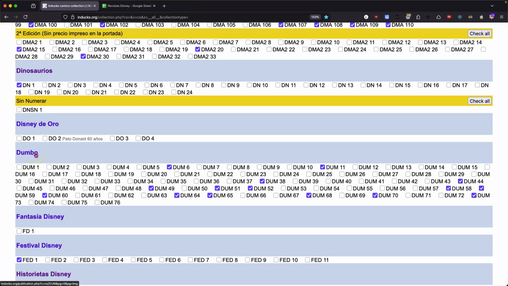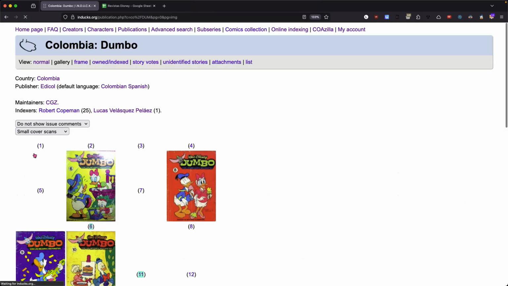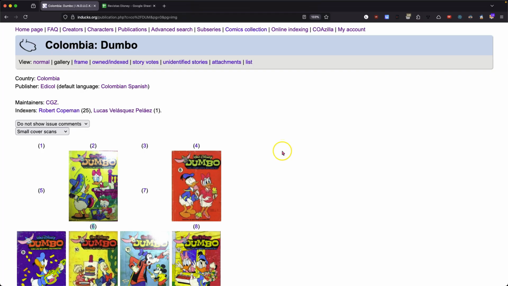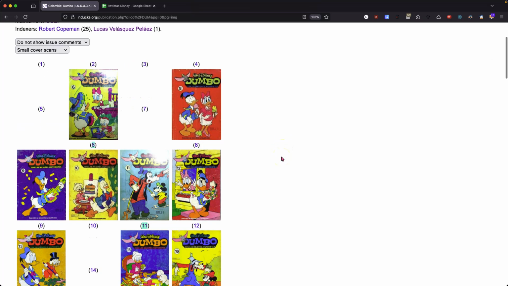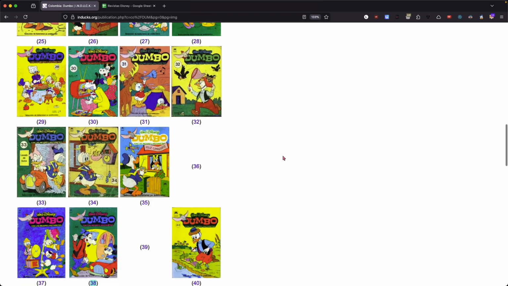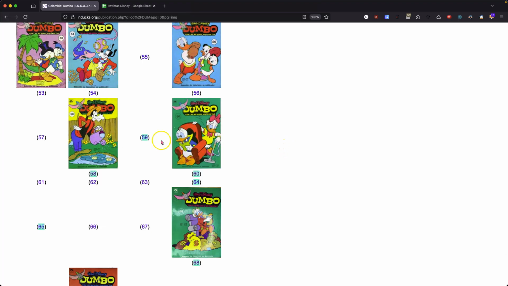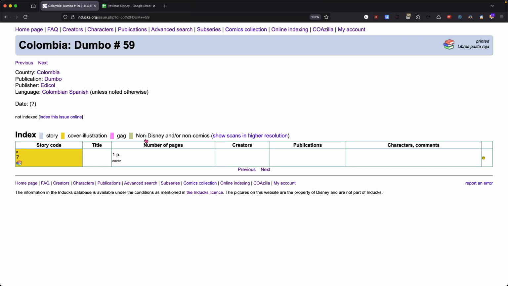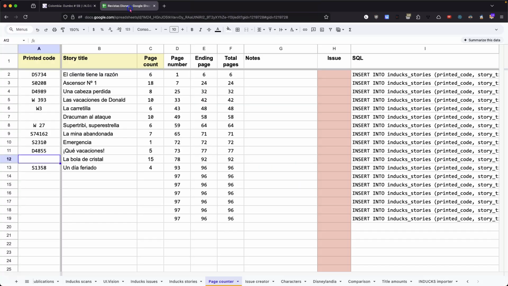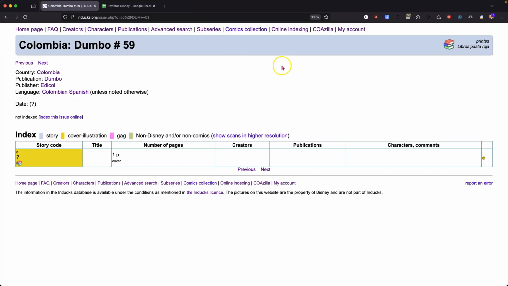And if we click the title of the publication, it's going to show us the cover view of this particular kind of story. So if we head over to number 59, we can see that it has no cover image and no indexed stories. And that's exactly what we want to do. We want to enter these stories that we just wrote down here on the sheet into the database.